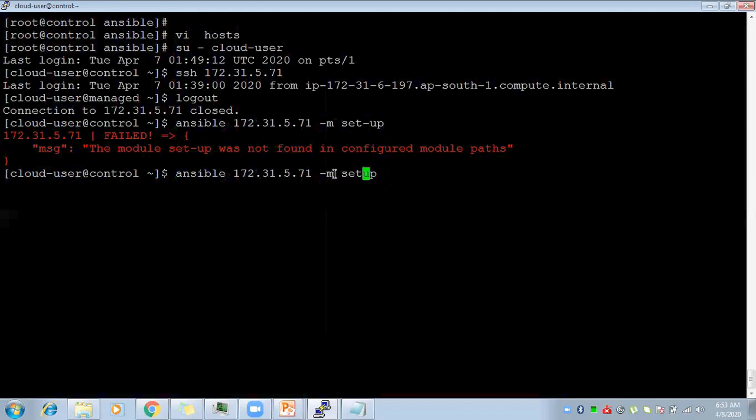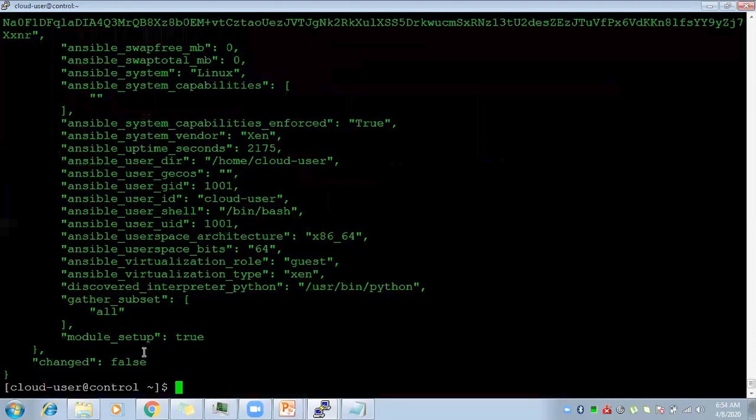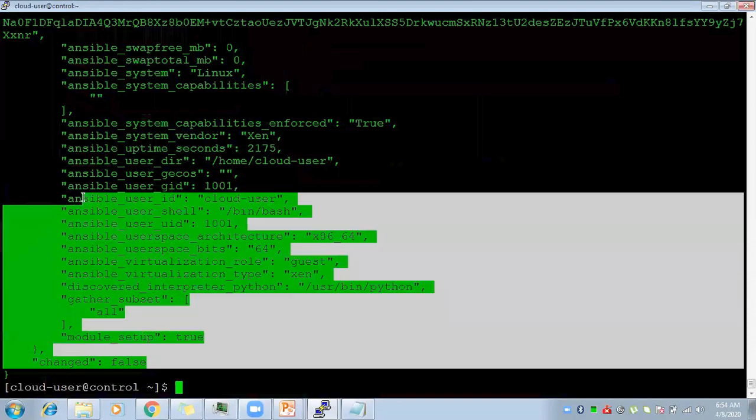Here -m means the module. Okay, I'm defining in one line: ansible, then the server name, that is the destination server name or managed host name, and then -m means the module, and then setup. We are using the setup module. So what does this module do, I'll tell you. It will gather facts from the destination server. These are the facts it is gathering.